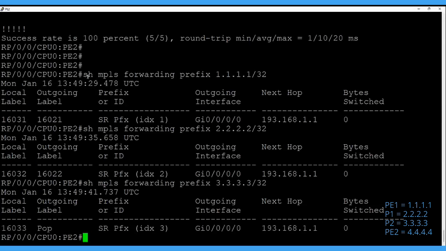When we are checking the MPLS forwarding prefix for node number 1 on this node, we have 16,031. This is the local label because this node's range is 16,030 to 16,040, and this label is coming from its neighbor node. This is the P2 node, correct? On that we have defined the label range 16,020 to 16,030. So this is the label the neighbor node sent. Same way for the others also.